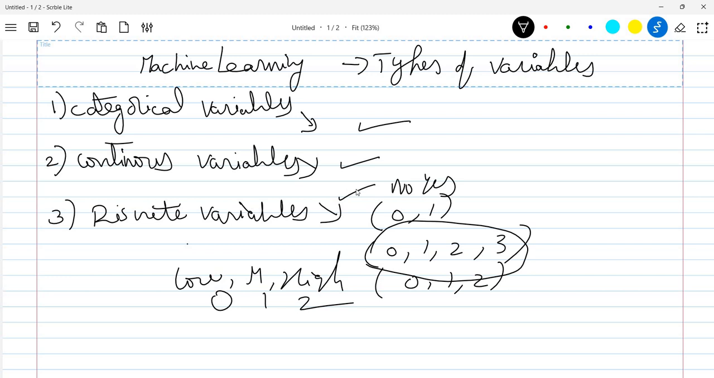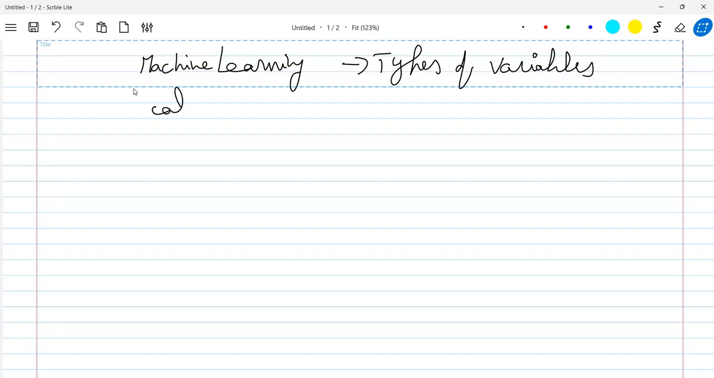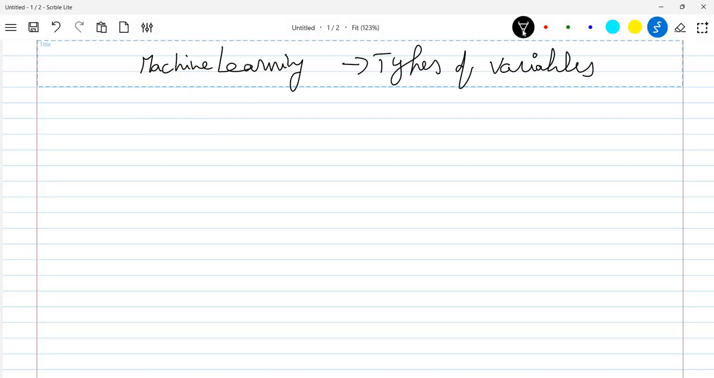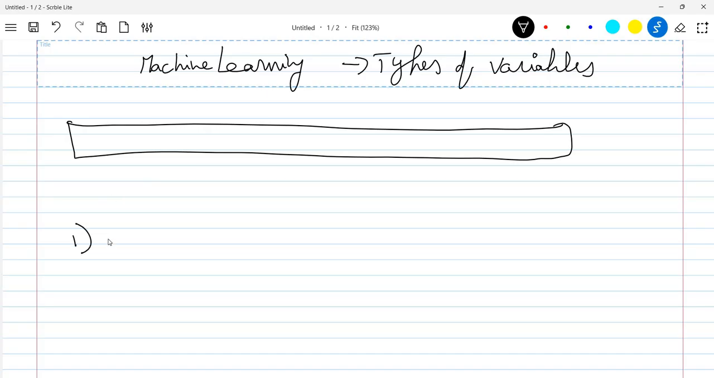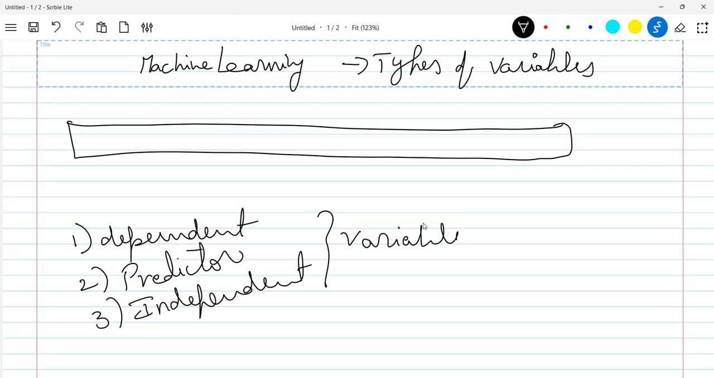Now, in a data set, what are the different kinds of variables that we are going to see? Suppose we are having a data set. I am taking the example of a data set. I want to describe the dependent, predictor, and independent variables. So I'm taking a COVID-19 dataset. Here some features are there.